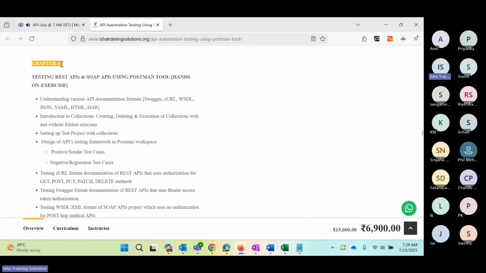Moving to chapter 6, which is also hands-on exercise, as you can see. This is where we are going to test REST APIs and SOAP APIs using manual testing process in Postman and also automation testing process in Postman tool. So for that, I'm teaching you first the different documentation formats in which APIs are represented. Each developer has a different format in which they can represent APIs. So few developers use a Swagger format. So I'll talk about that. Few developers use curl format. Few use WSDL. Few use JSON, YAML, HTML, HAR. So I'll give an introduction about all these formats and how you have to understand.